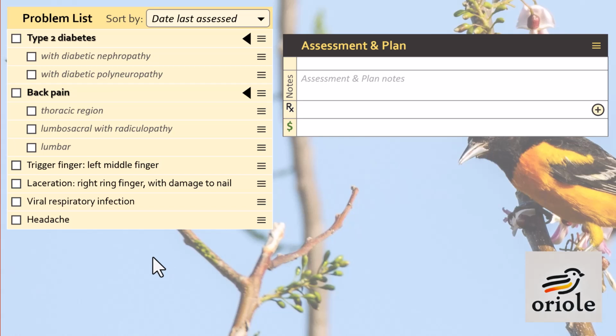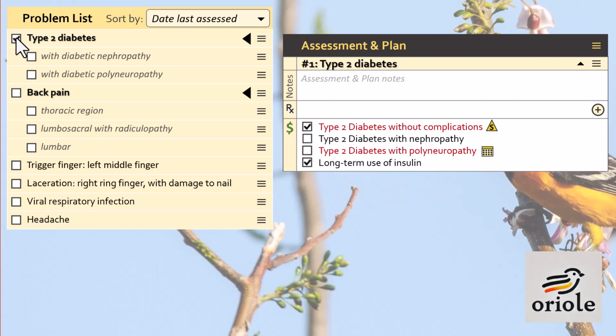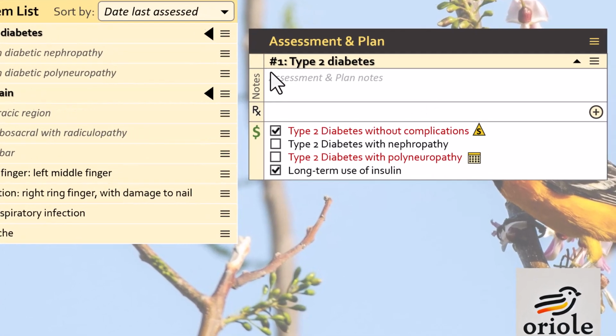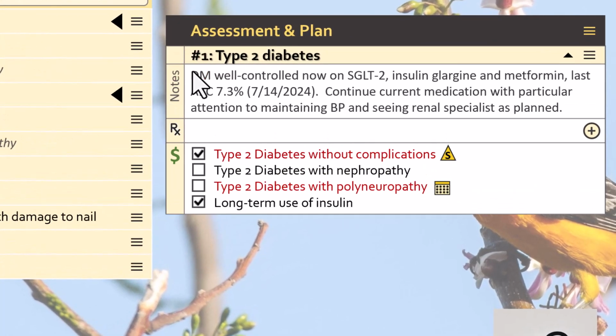It's on the left, but now there's checkboxes for selecting the problems we're going to assess, and you can see the assessment and plan window on the right. I'm going to start by selecting type 2 diabetes, the general category, and it appears as problem number 1 over here. In the notes section, I can type in my assessment and plan from today.